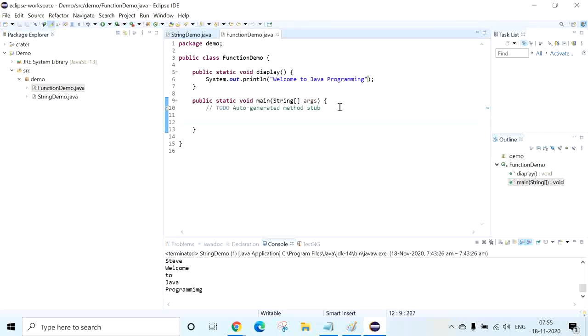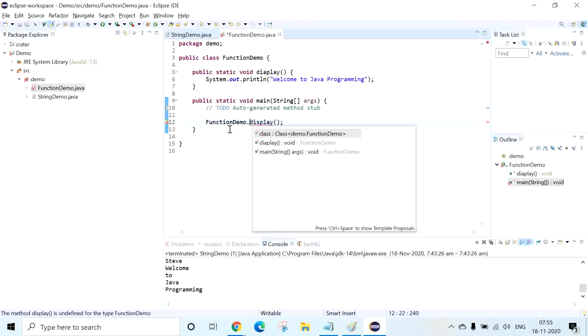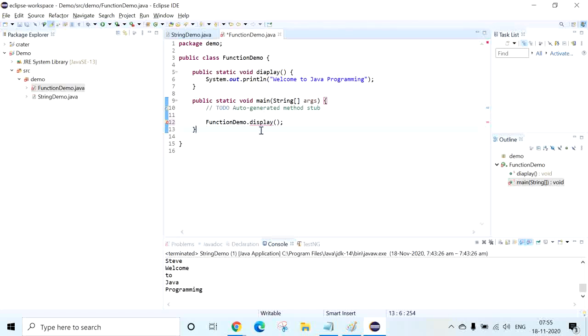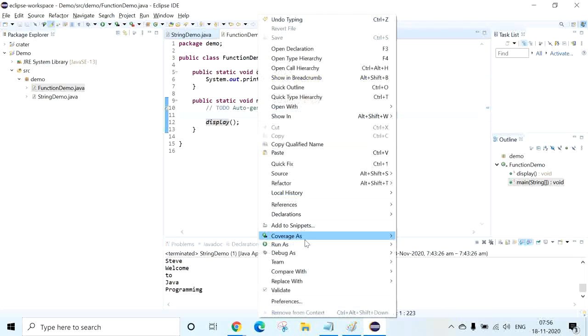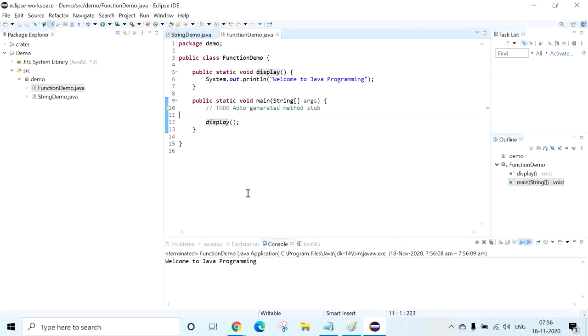How can I call it? You can directly write display. As I said, when there is a static method, no need to create an object, you can directly call display. Let me remove the class name. It will take it automatically. You can directly call. Usually static methods are called using the class name. This is the syntax actually: class name dot method name.